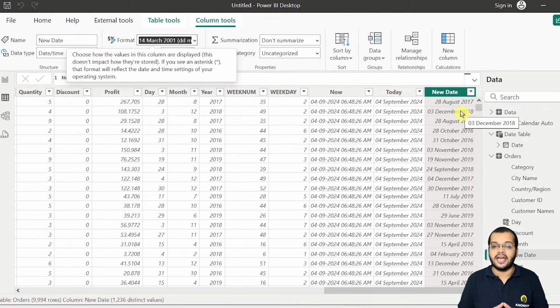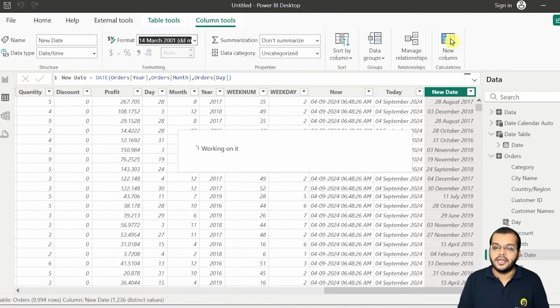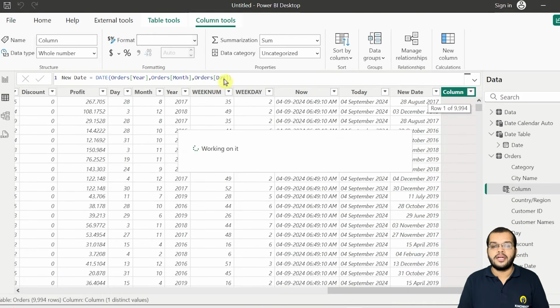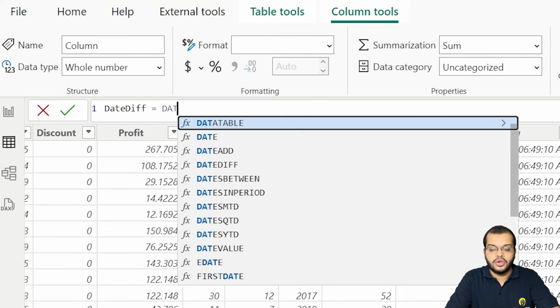Now let us understand another DAX function called DATEDIFF. In the name itself we have DATEDIFF. Diff is nothing but the difference between two dates, right? So for that, I'm choosing a new column and writing the column name as DATEDIFF.